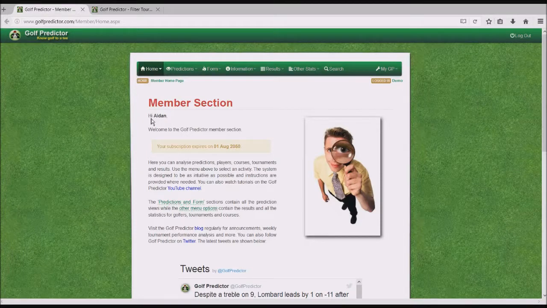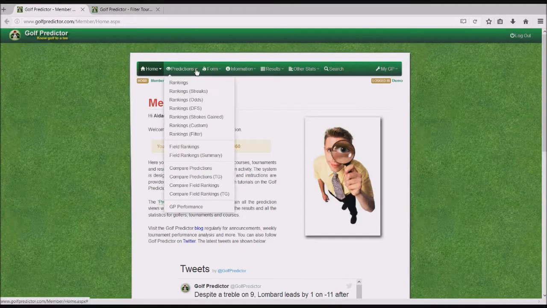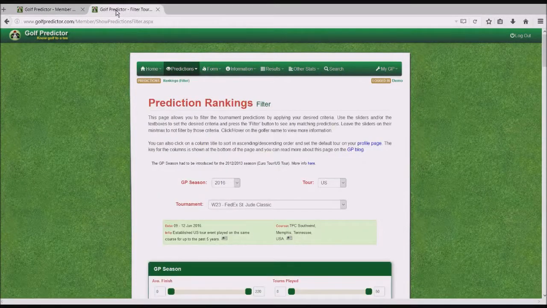In this video I shall be talking about the great new field filtering page. To do that, we'll go to the predictions menu and select the rankings filter option. And if you do that, you'll be brought to the following page, which as usual I have preloaded on a separate tab.